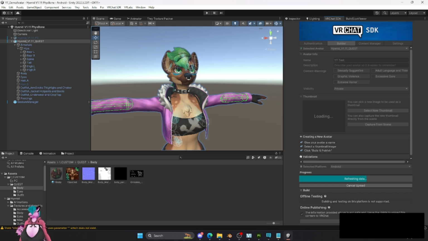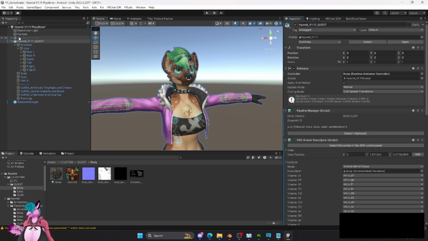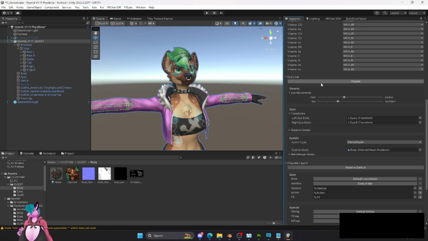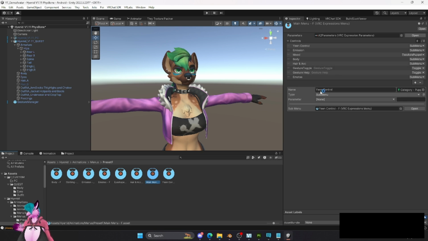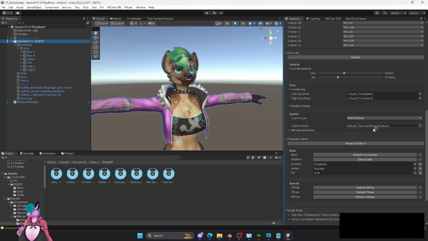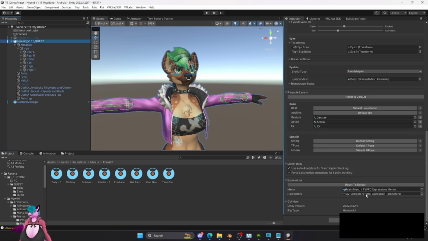When you are making your Quest compatible avatar, do not, and I repeat, do not delete any menu items. So you know your expressions menu, right? You can scroll down here and navigate to it. Always use the same expression menu. Always use the same parameters.